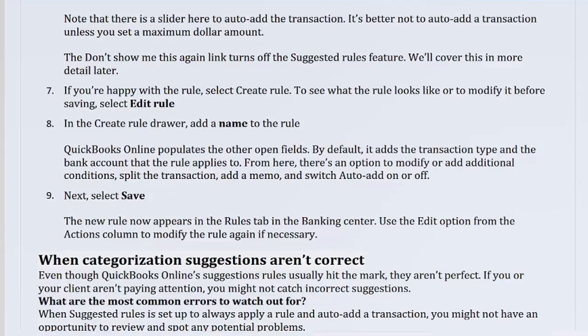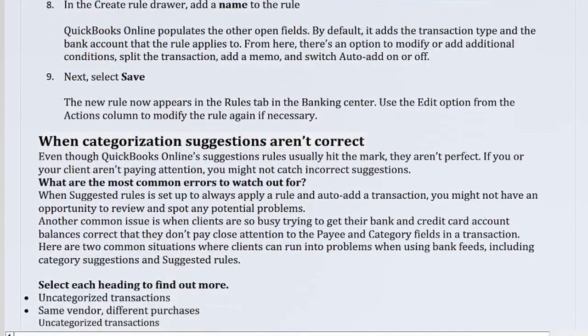In the Create Rule drawer, add a name to the rule. QuickBooks Online populates the other open fields. By default, it adds the transaction type and the bank account that the rule applies to. From here, there's an option to modify or add additional conditions, split the transaction, add a memo, and switch Auto Add on or off. Next, select Save. The new rule now appears in the Rules tab in the Banking Center. Use the Edit option from the Actions column to modify the rule again if necessary.